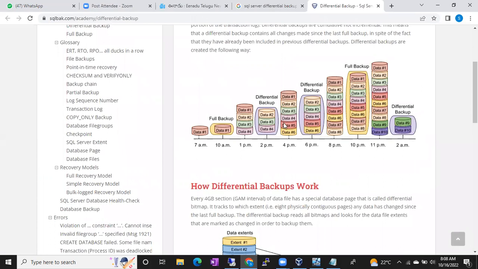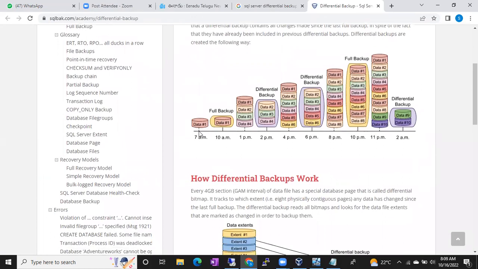So if you see here, at 7 a.m., imagine one record is inserted. At 10 a.m., you took the full backup. Till 10 a.m., how many records are there in the database? The full backup will cover all records, right? So till 10 a.m., only one record is there in my database. When I took the full backup, you got that particular record in the full backup file.